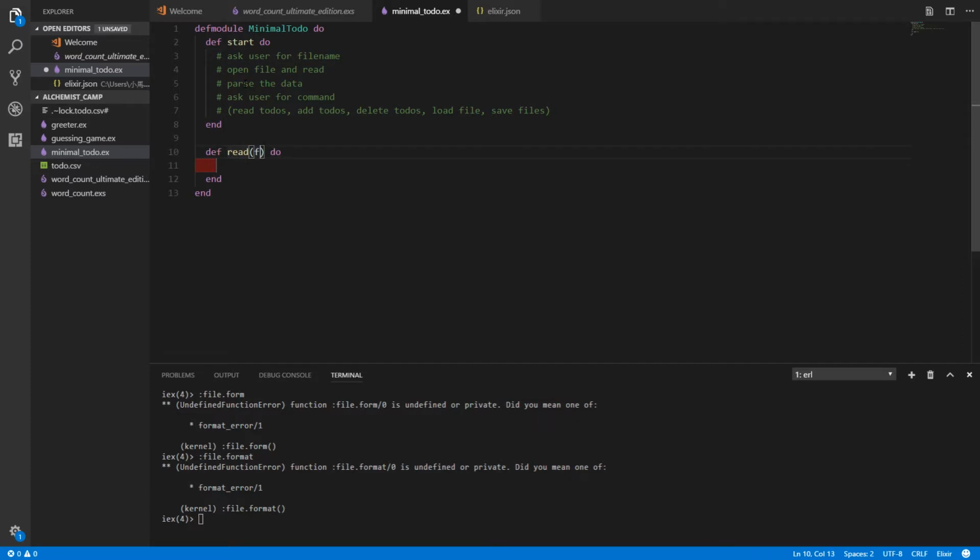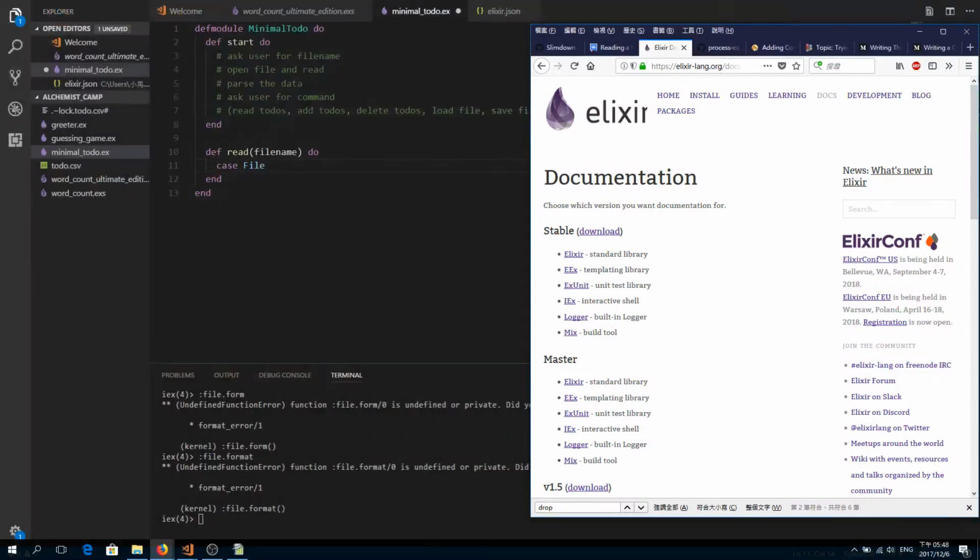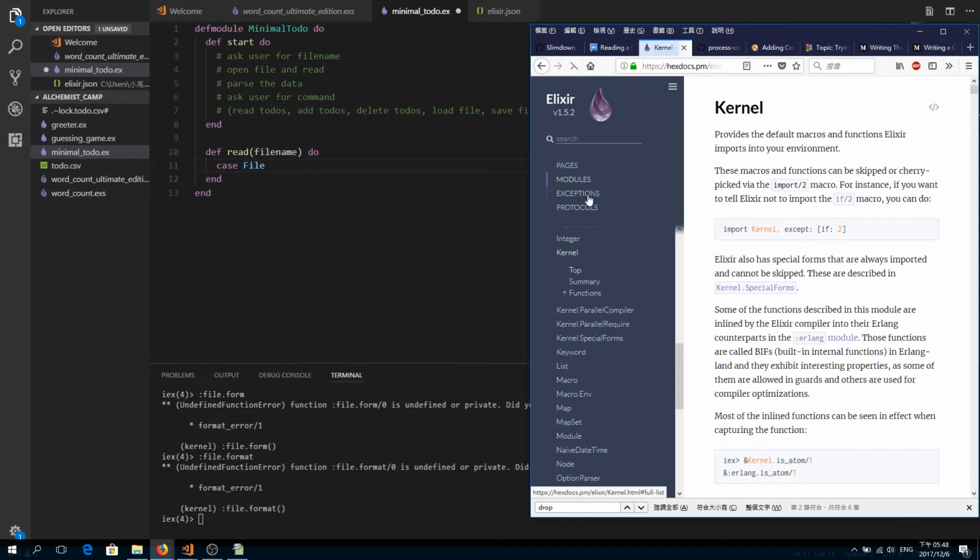Read file name, and we'll use a case. Actually, let's look at the docs really quick here. I think this could be helpful. So here's the Elixir page, the docs, Elixir standard library, and we'll look at file. There it is, functions and read.